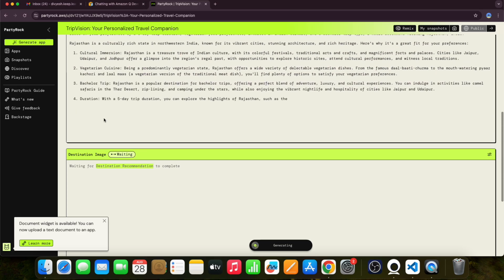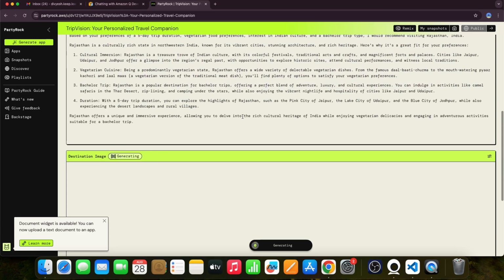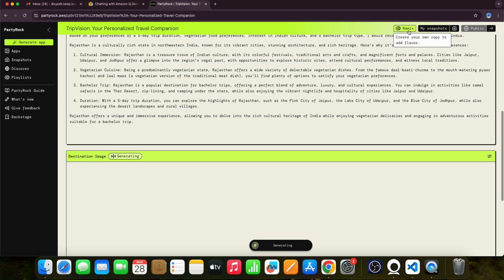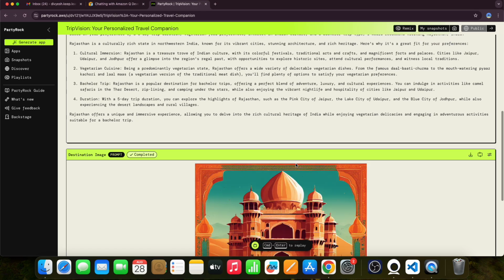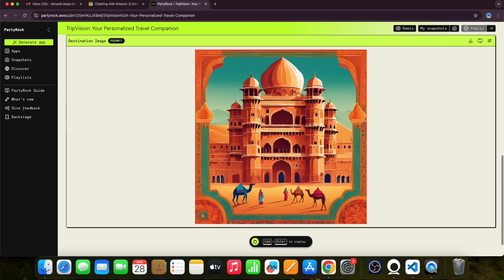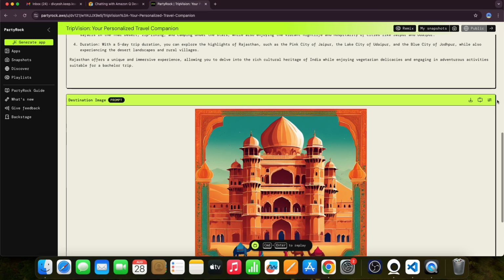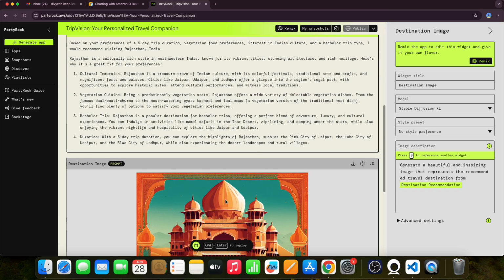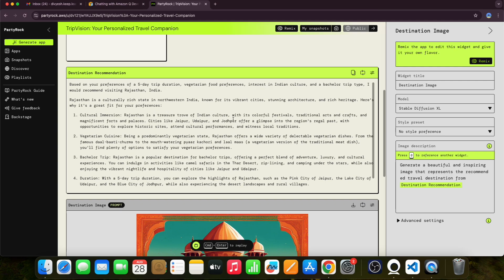So it's waiting for the destination recommendation to complete. Once it does, it's going to generate the image. So this is how you can play around. You can share this app with your friend, with anyone. In fact, you can remix. You can copy this app into your own workspace, your own account, and then you can do something else as well. Wow, it gives Rajasthan. I think it's one of the palaces in Rajasthan, and it generates that image as well. And how did it generate it? The image prompt says to generate a powerful and inspiring image that represents the destination. So this image is coming from this destination recommendation.